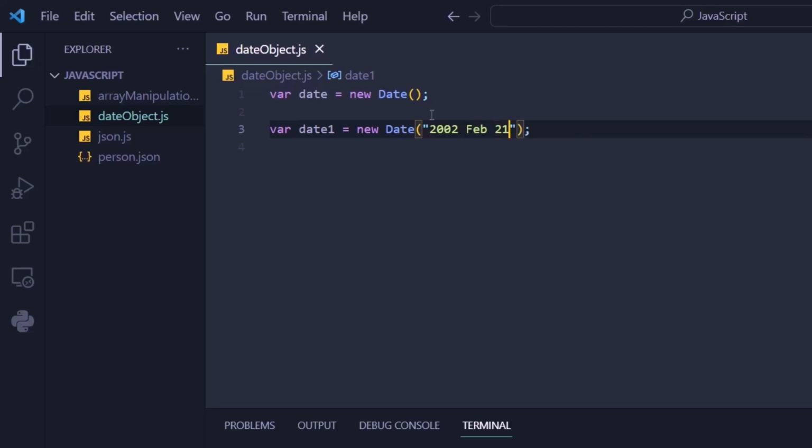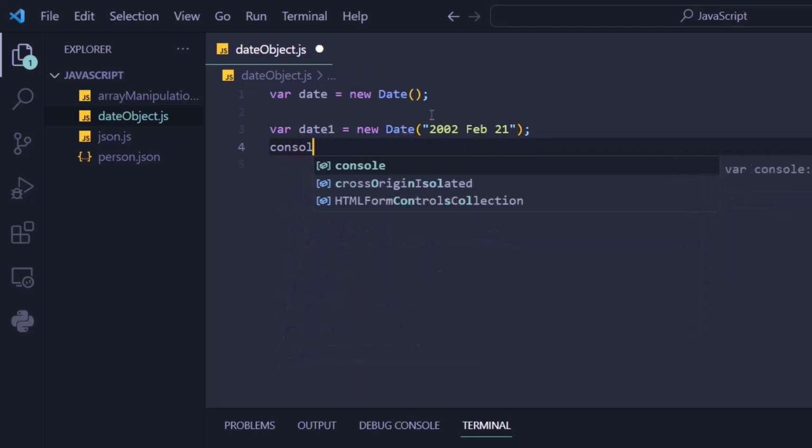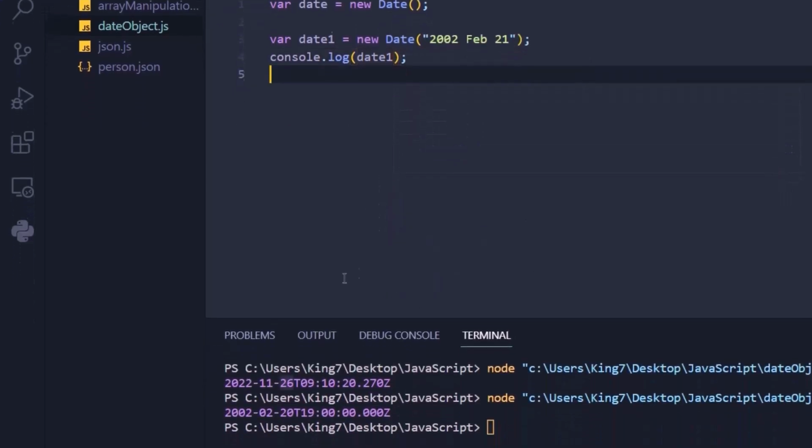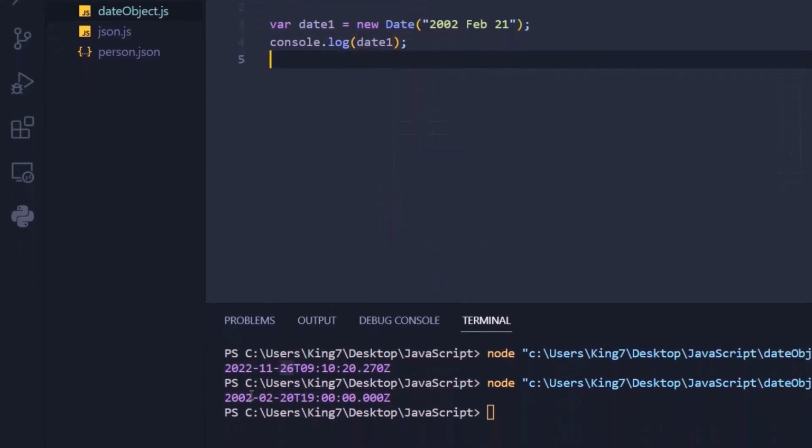So if I do that, and then go console.log and print out my date1 variable and run my code, you can see that the date that has been stored is 2002 February and the day is 20th.